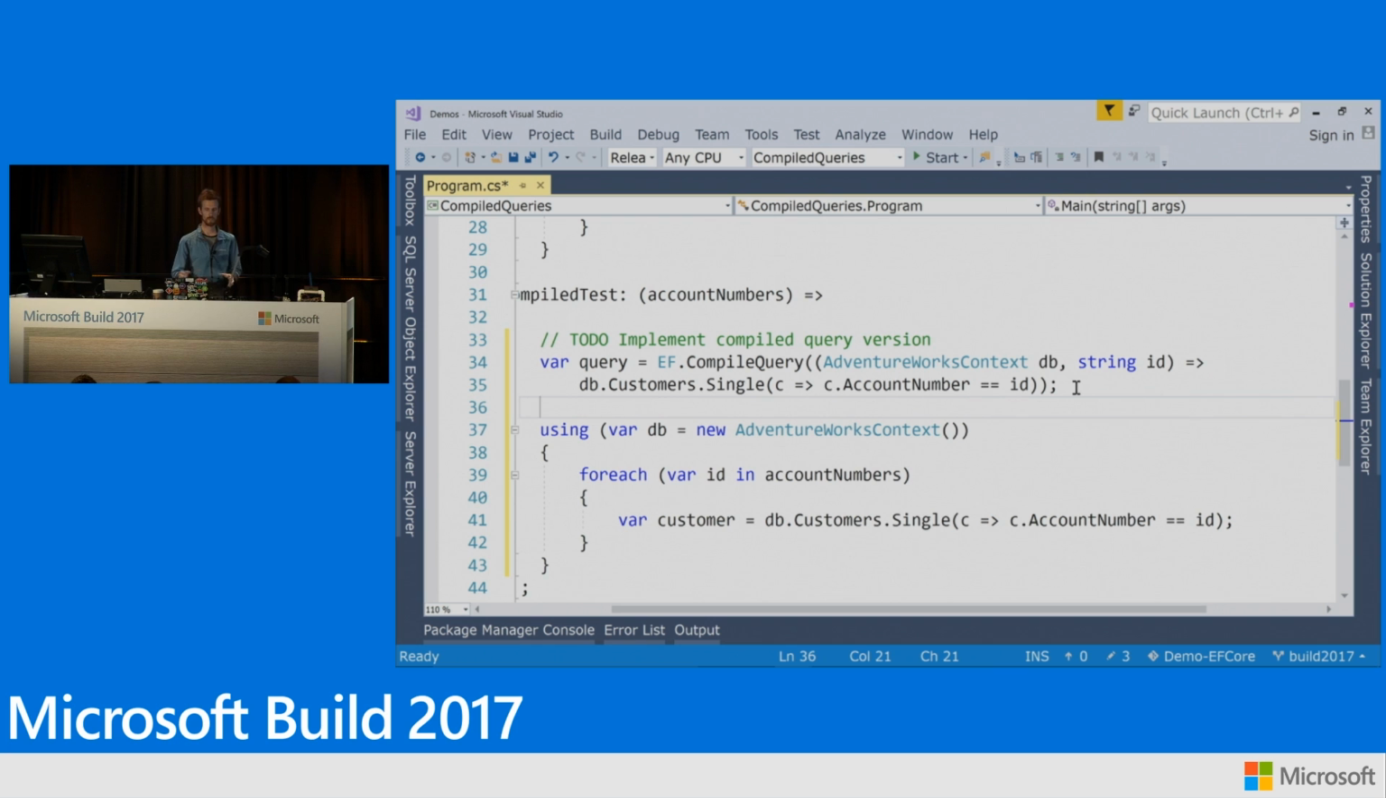Now that translation is effectively going to be stored in this variable. So if I was using this in an application, this would typically be static somewhere in the application. Or if I was using ASP.NET Core, it could be cached as part of a singleton service that's used everywhere. The point is this is like one translation of the query that I'm going to reference via this variable here.